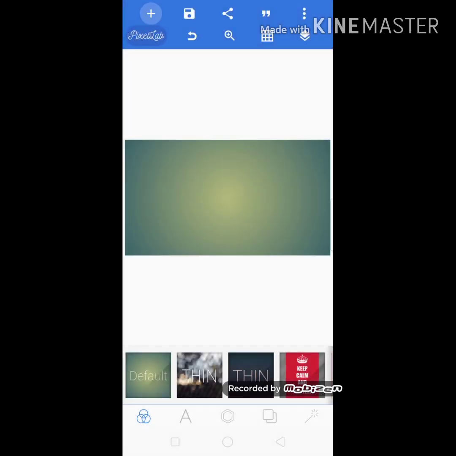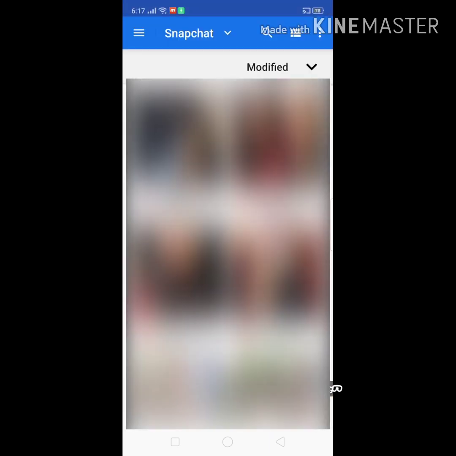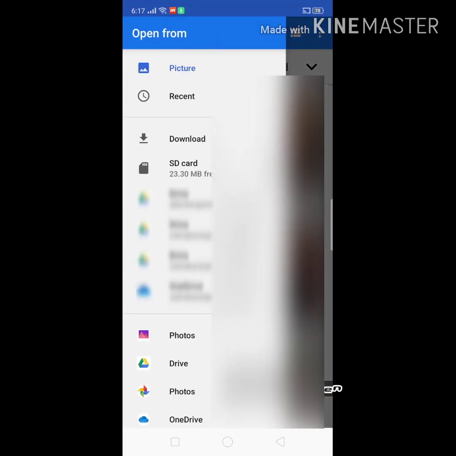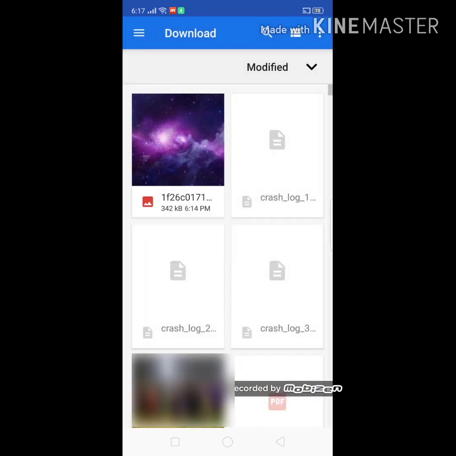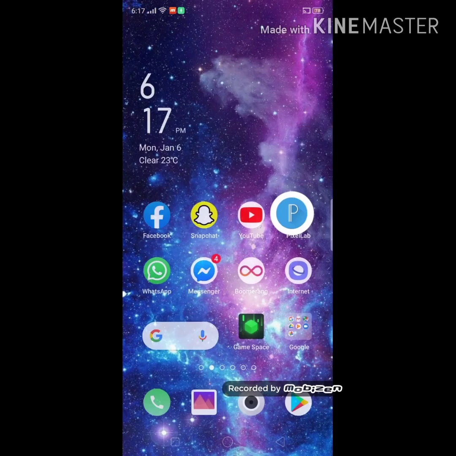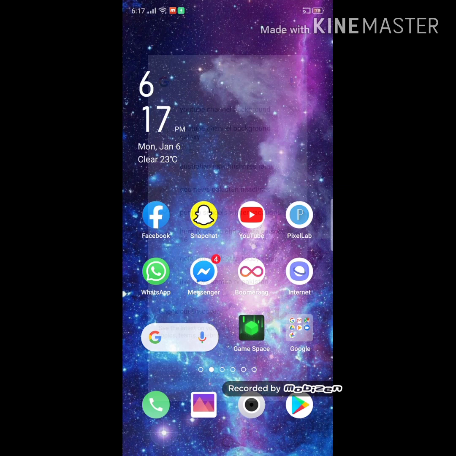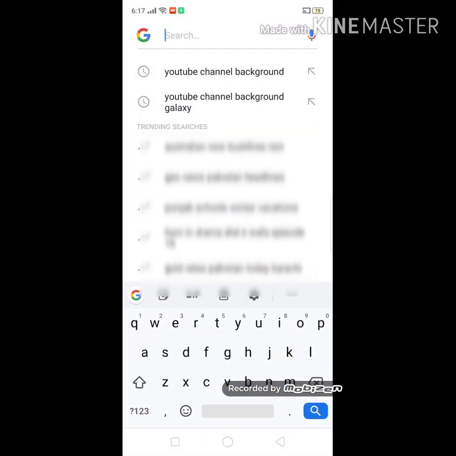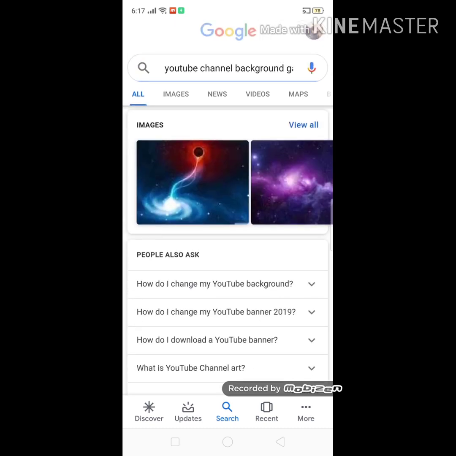Click on the plus on the top left, then from gallery. 3 lines on the top left, then on download. Now as you can see, I've already downloaded a galaxy background for my banner. If you want to download your own, go on to your Google and search YouTube channel backgrounds. I am searching for a galaxy one.